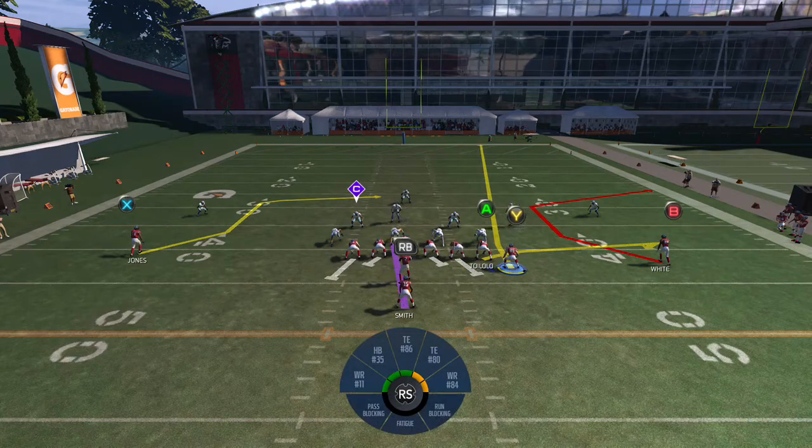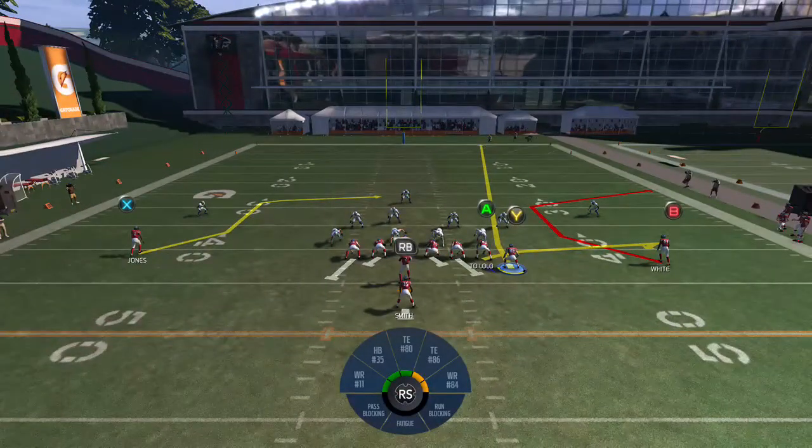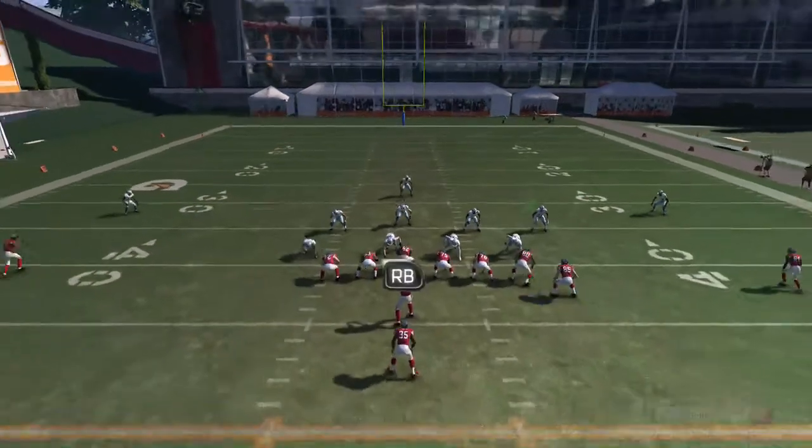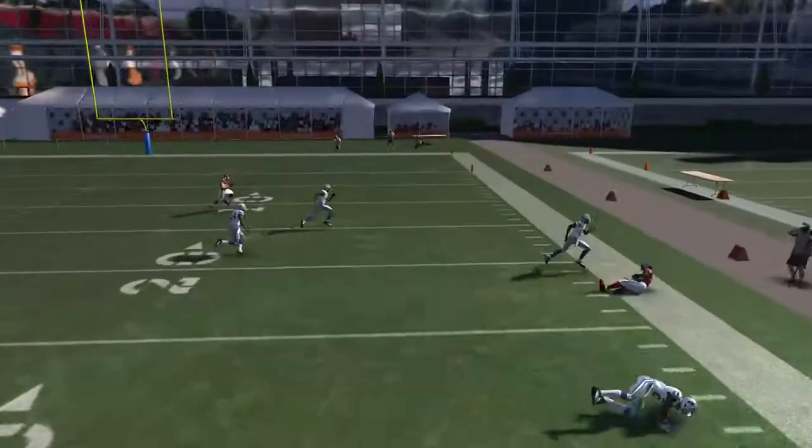What that's going to do is it's going to free up... I'm going to block the running back too. It's going to free up your B receiver on that C route. Okay, so let's go ahead and run this here. And that C route's right there.